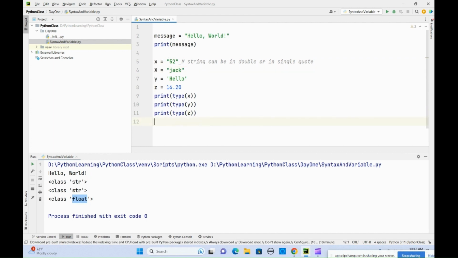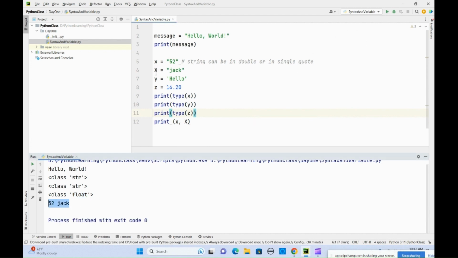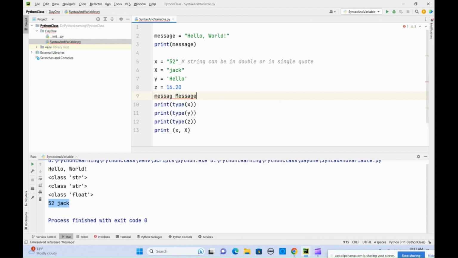So when we see here print x comma X, and you print it, what does it give you for the values? It gives 52 Jack, because these variables don't have the same value as the variable lowercase x. So these are case sensitive. Like message and Message, these have different meanings. These variables hold different values, and they can hold different values or the same values, but the variables are different. So that was the case sensitivity we are talking about.